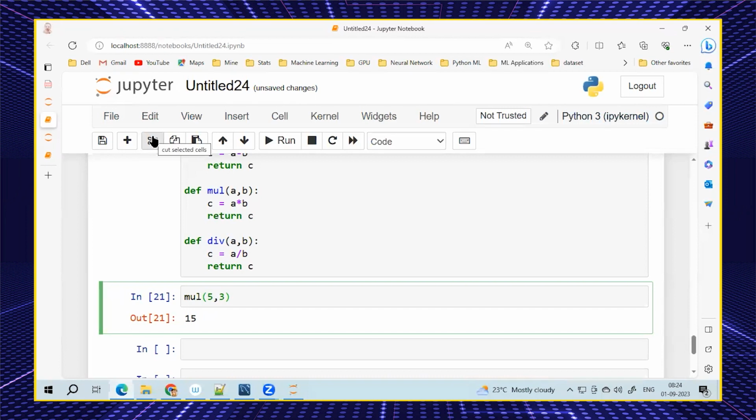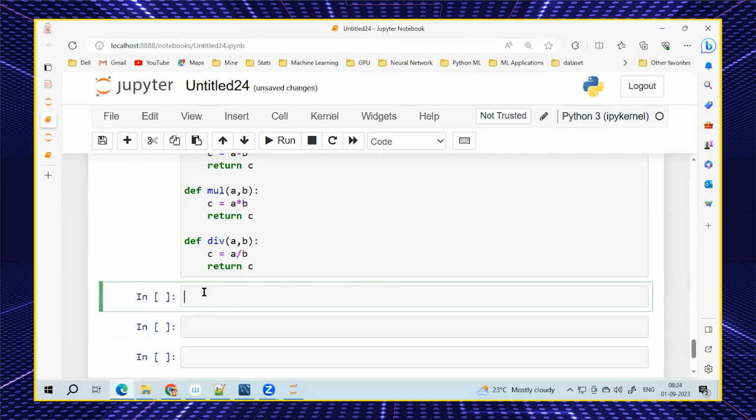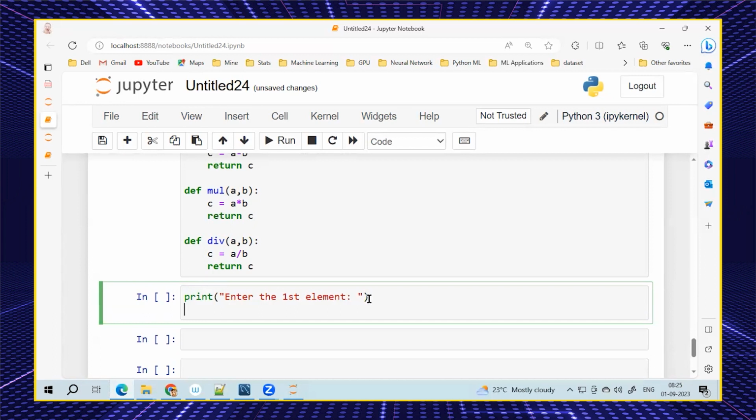Now I don't want to give the input like this. I want to accept the input from the user. Let's see how to do it. Just now we learned how to accept inputs by using input, the built-in function. So let's achieve that. Print, listen carefully, enter the first element. And I'm going to give a equal to int of input like this.